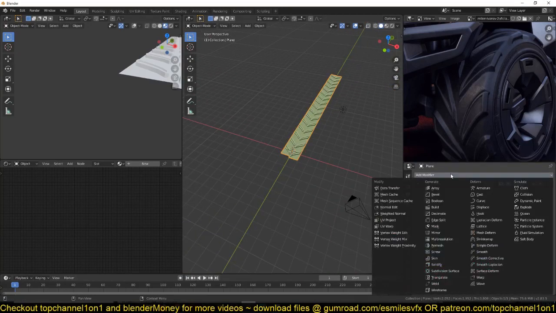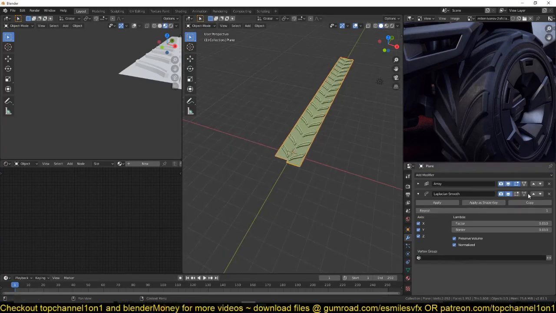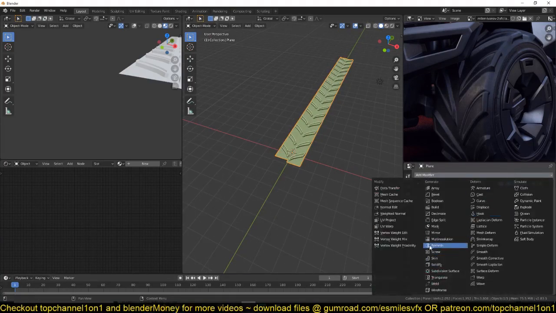You can do that, and then just use the bend modifier or surface deform like this. This here, simple deform.